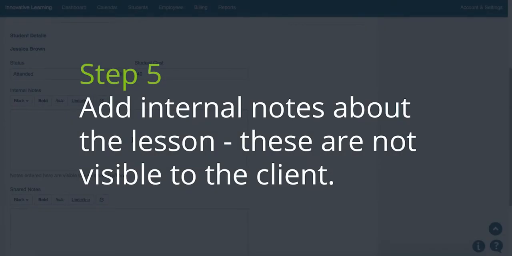Step 5. Add internal notes about the lesson. These are not visible to the client.